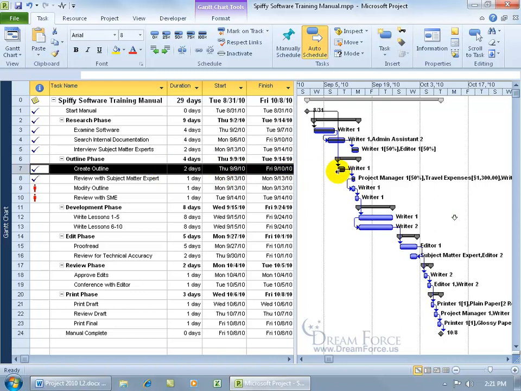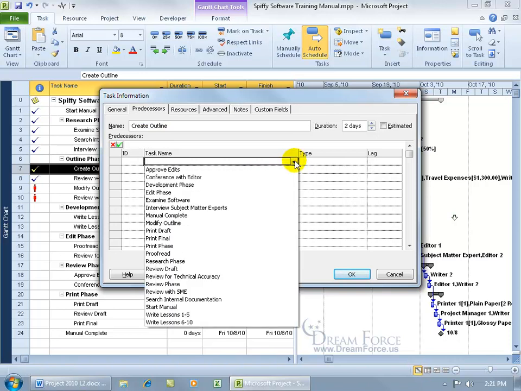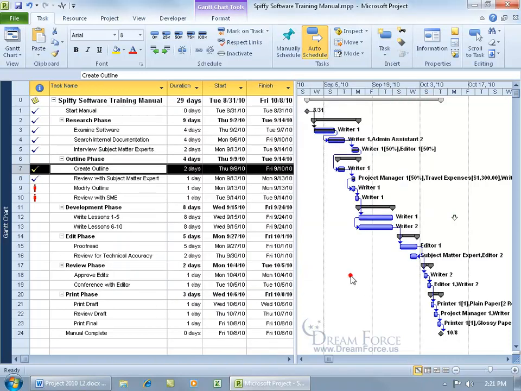Okay, so the predecessor for this one is going to be interview subject matter experts and not start manual, so double click. It's not going to be start manual. It's not going to be this one. Come up here, it's going to be interview subject matter experts. The default's finish to start, click OK.